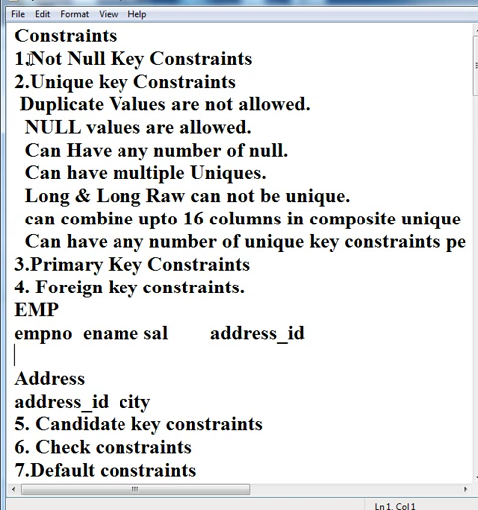Okay, so how many types of key constraints are there, and what are key constraints? We will discuss this. Basically, a key constraint is a set of rules applied on the table. Suppose we want to apply some rule on the table, then we use key constraints.